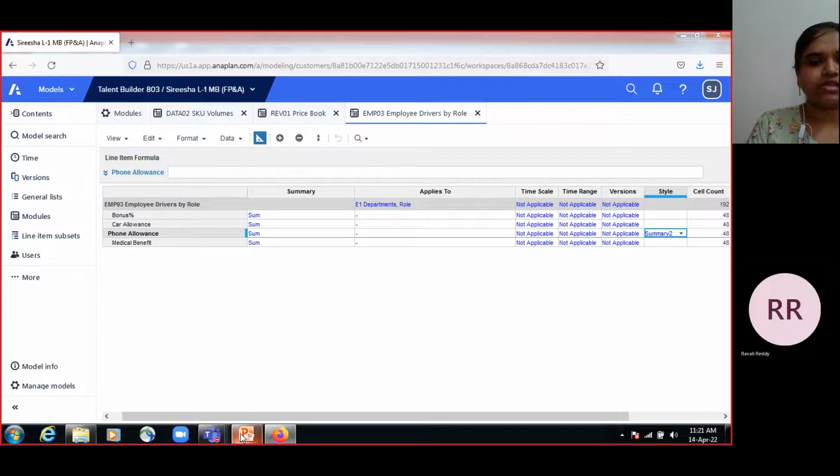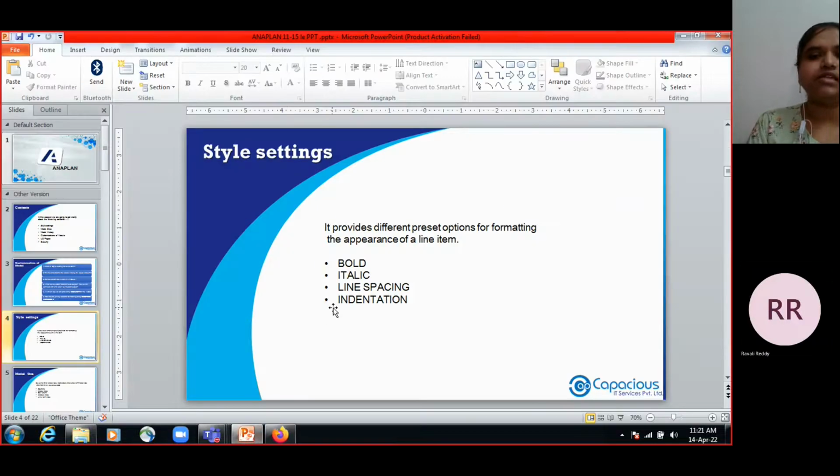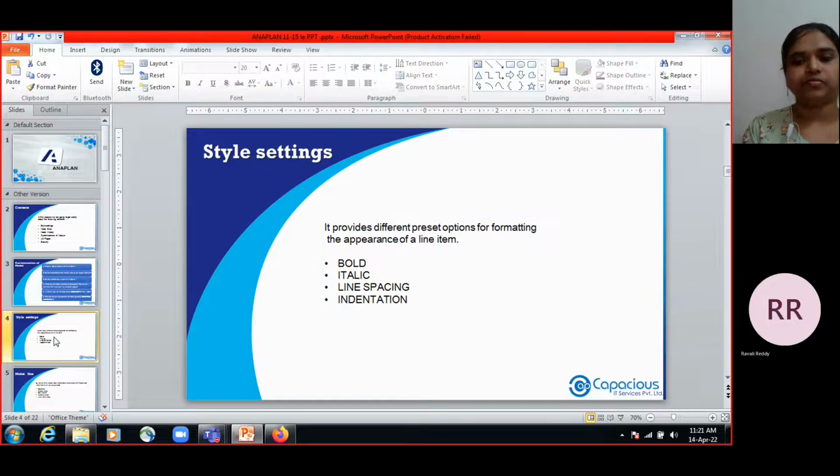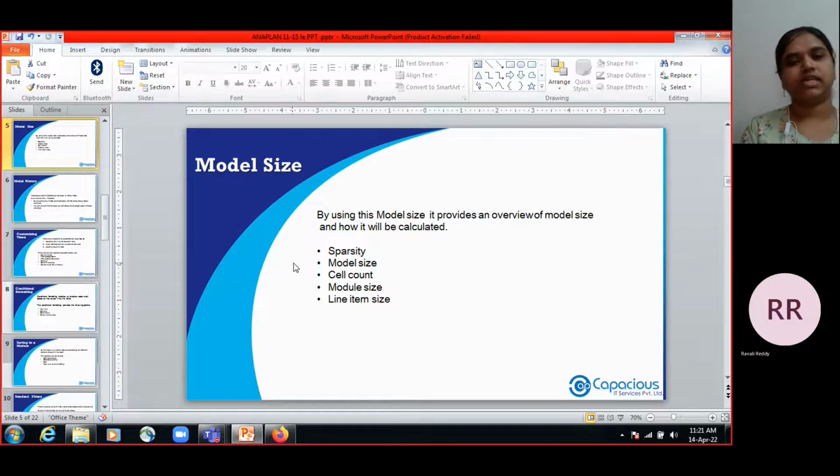Now let me go through the next topic. This was about the style settings of the module. And then, model size.